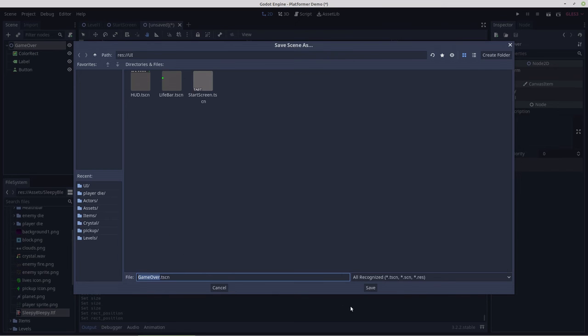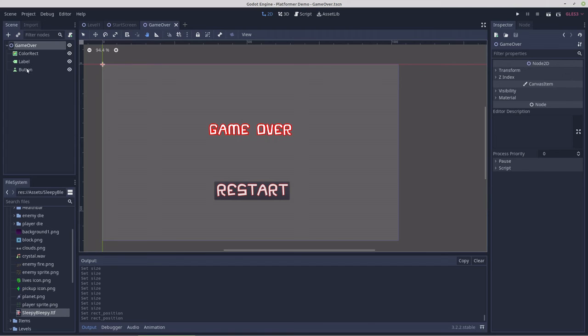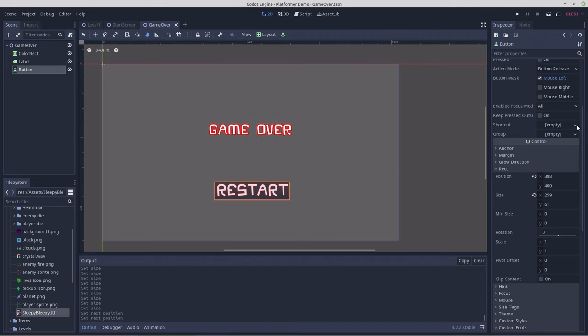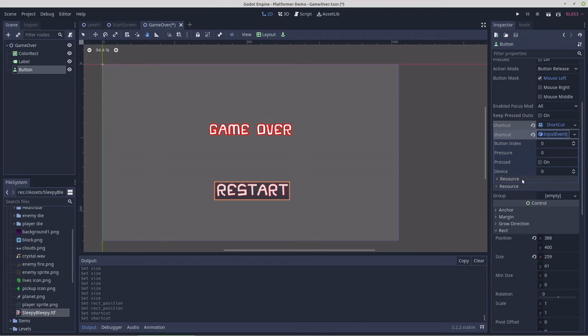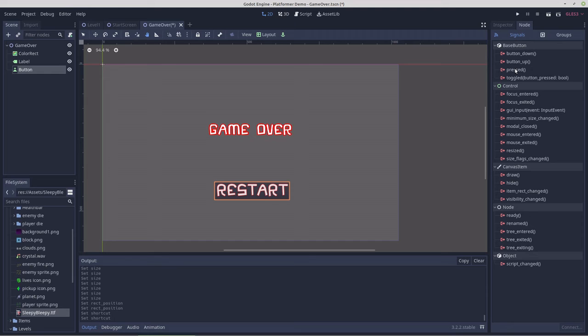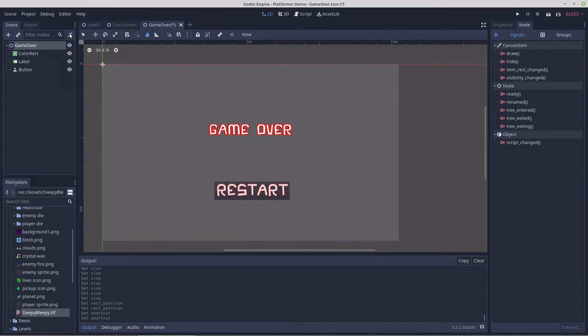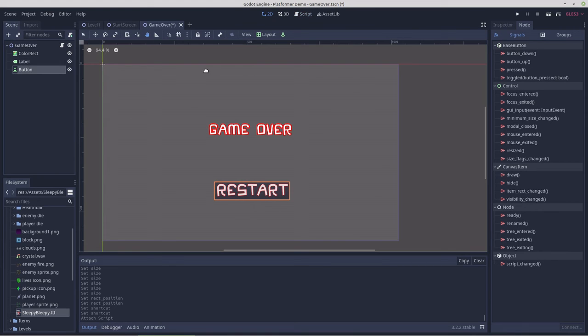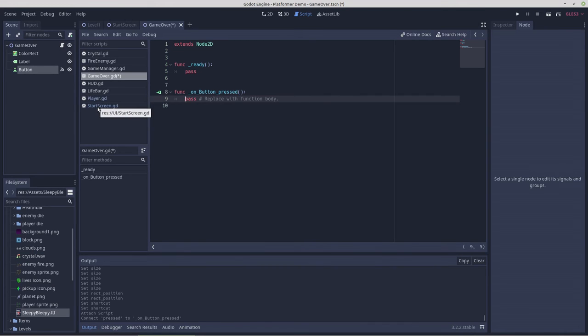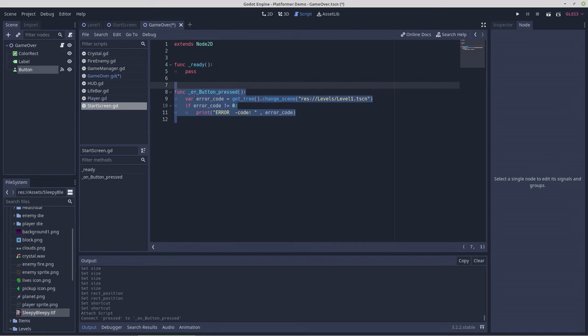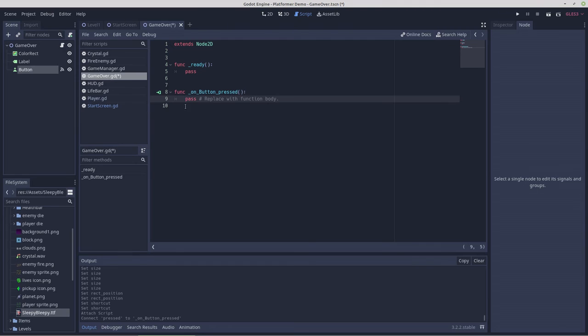And we'll save this. Game over. Save. And button press. Shortcut. New shortcut. Joypad button. It'll already be set up. Set up the signal. First off, we have to attach a script, so we'll give a script. Button pressed. Connect. That'll be fine. And we'll just copy and paste because it's going to do the exact same thing as our start screen. So we can put that into there.